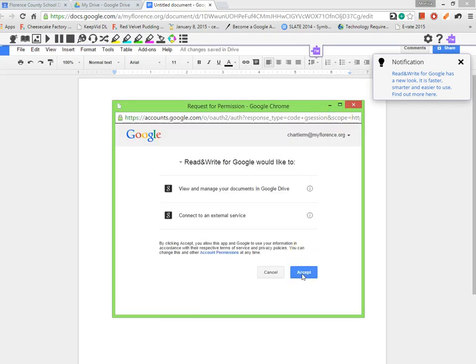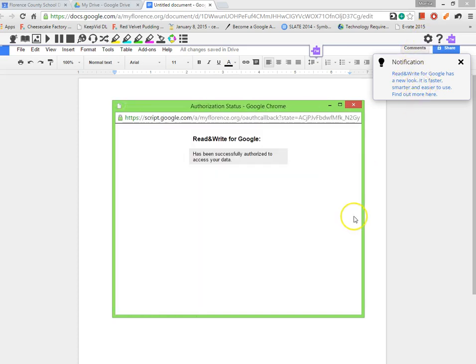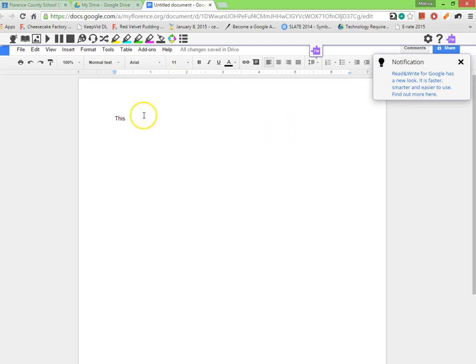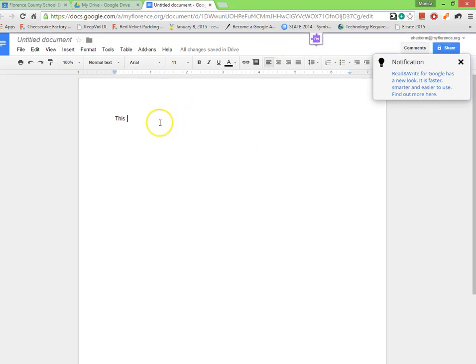This is just my read write for Google permissions. They must have upgraded it. And so with the changes that they made, it came up and asked me for authorization, so I just did that. This is my Google read write bar. Just going to get rid of that.